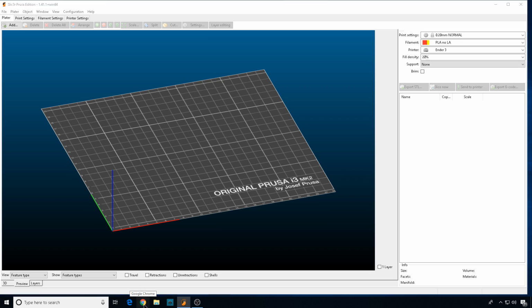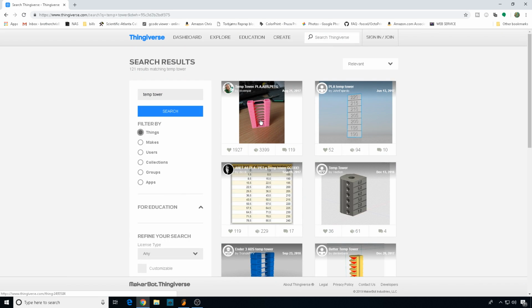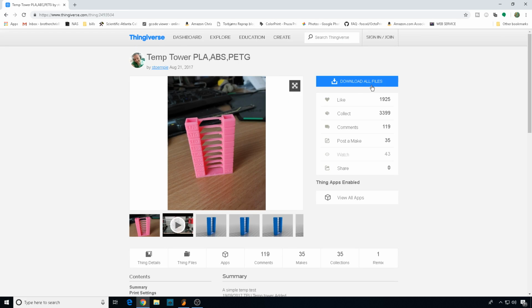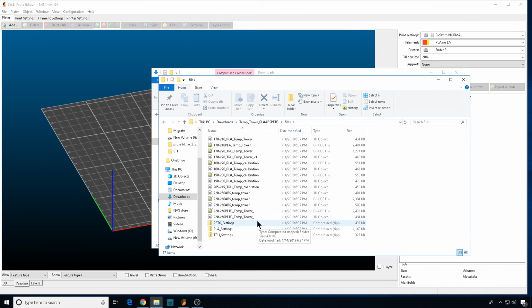So let's start by heading out to Thingiverse and grabbing a temperature tower. I like this one right here because it has bridging as well. So we'll grab these files. Let's extract all. Now they give you a bunch of Gcode you can use, but they also give you the STL files. We just need the STL because we're going to create our own.